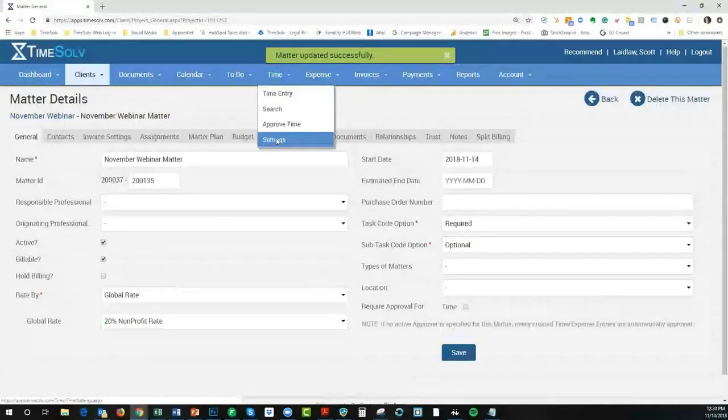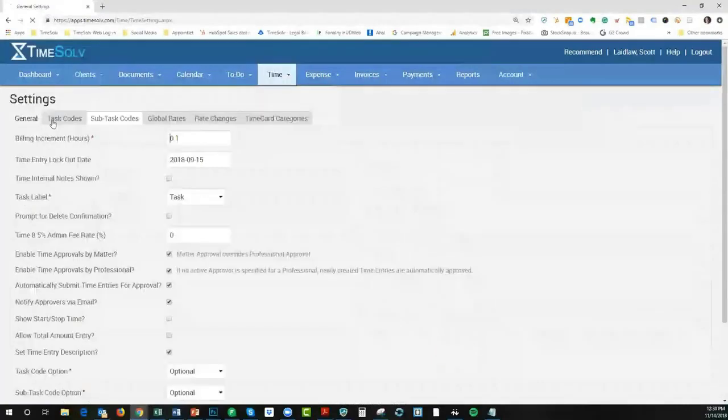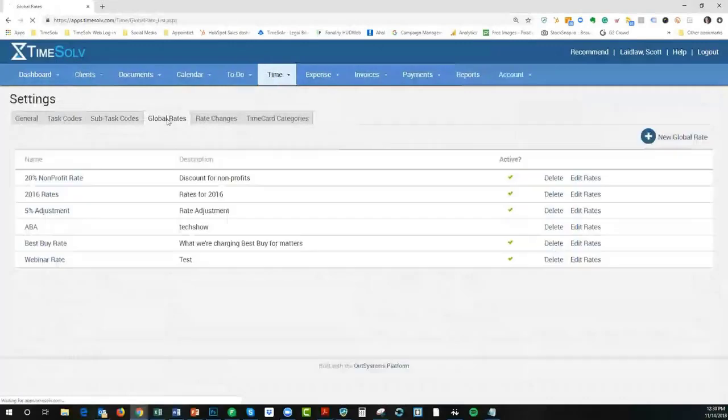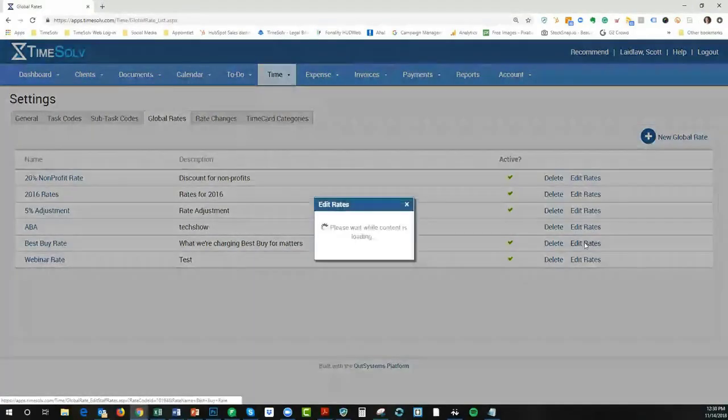Again, you go back under time to settings, and once we get past our task codes, we get our global rates. These are, I've just created these. You can create any new global rate you want. And I was using that example that if you say I'm doing a lot of work for Best Buy, their headquarters here in Minneapolis, and say I'm an attorney that does a lot of work for them, but I've negotiated a special rate, then I can just apply this Best Buy rate to every single matter I create for Best Buy. And you come in here, and this is where you can edit the rates that you might have.